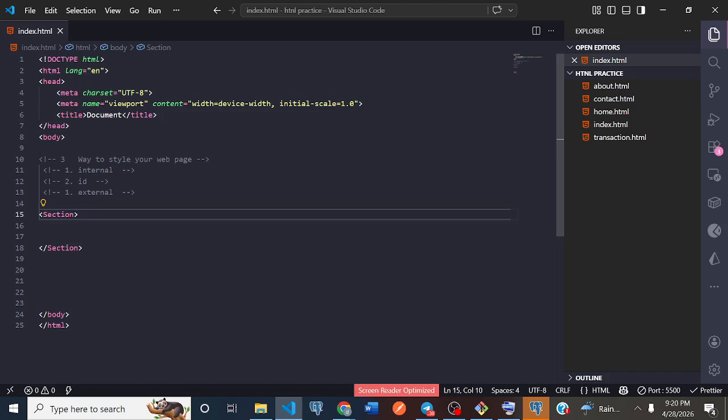Blue. So where that styling will affect is from the main section. It means that this section is the whole of everything about your web page. So if you style this section, everything in the web page will be styled. Do you understand? Yeah.